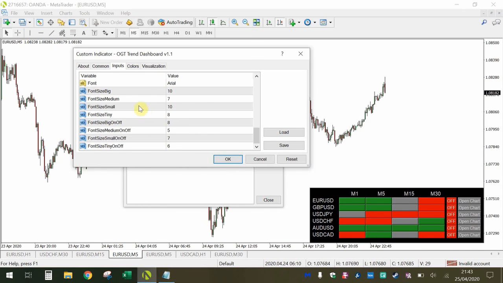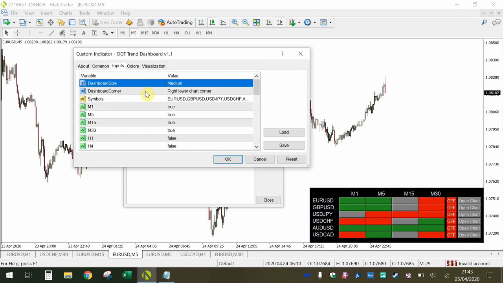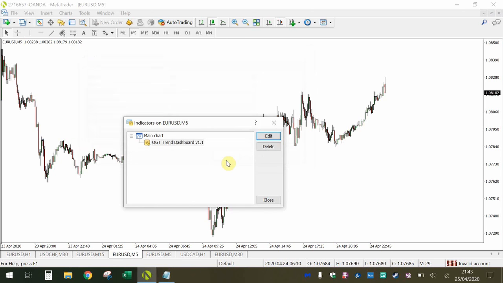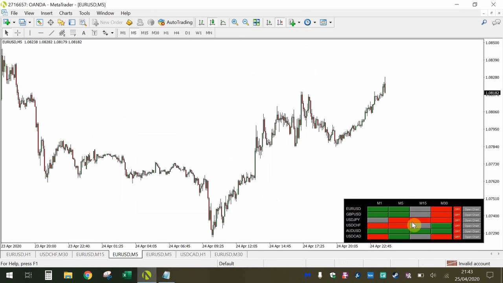So you've got two text sizes for each size. If I put that down to medium, you'll see that it puts it with the font and text size that you've pre-selected there. So hopefully that gives you some customizable settings there for you to really put this trend dashboard exactly how you want it.